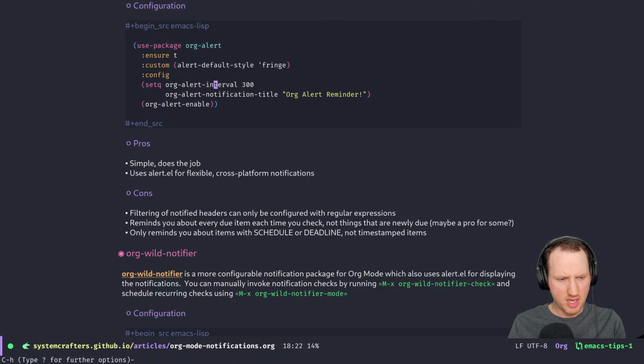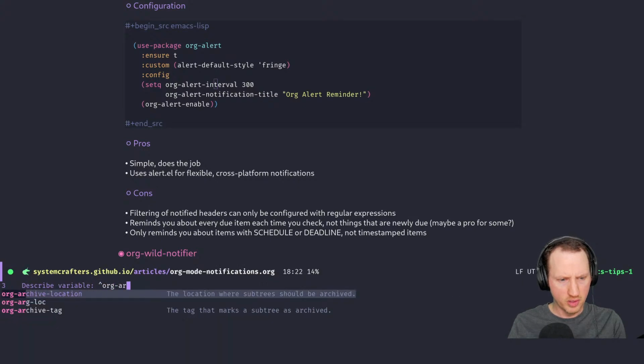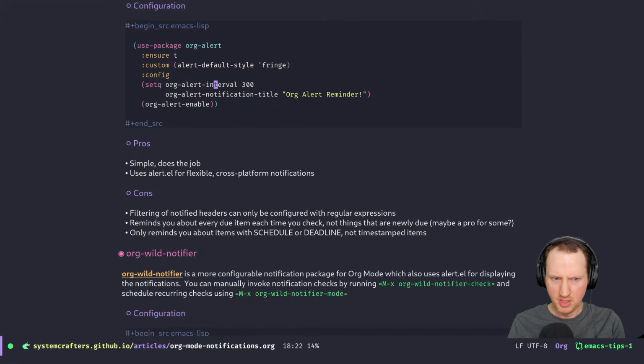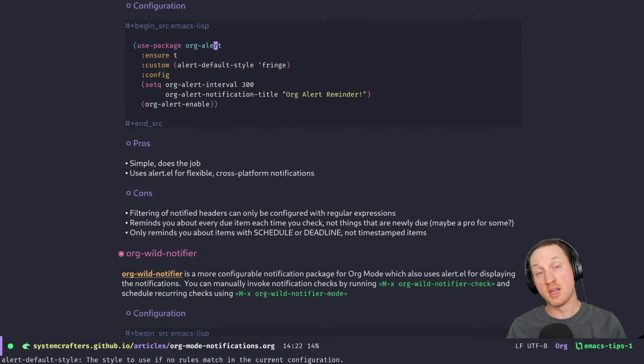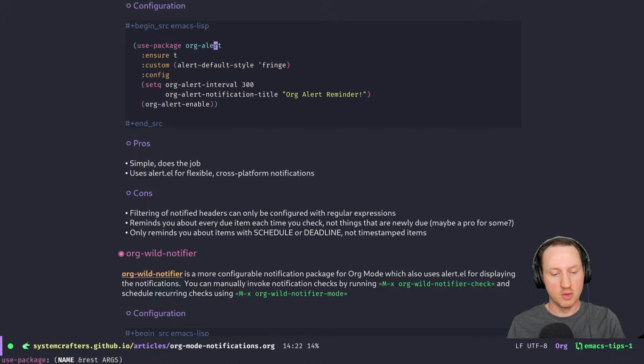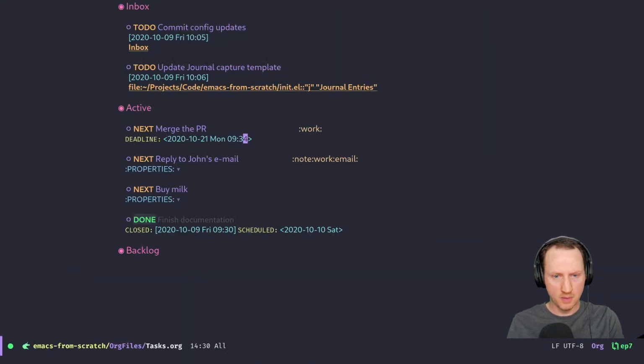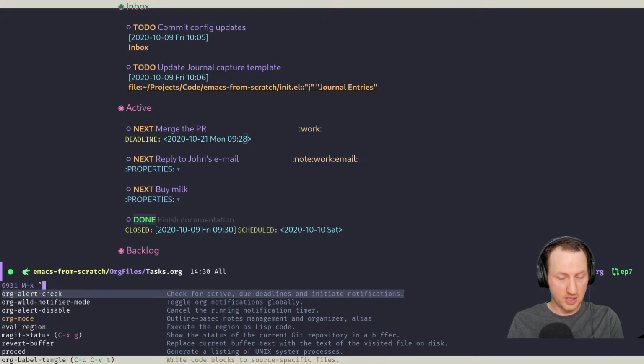So let's see. Is there a variable for org alert? No. So basically, it doesn't seem that you can configure the sort of delta of time before the item is due, before the notifications will appear. Maybe if I put this closer to right now, so maybe 28, let's say. Org alert check. Okay, that's interesting.